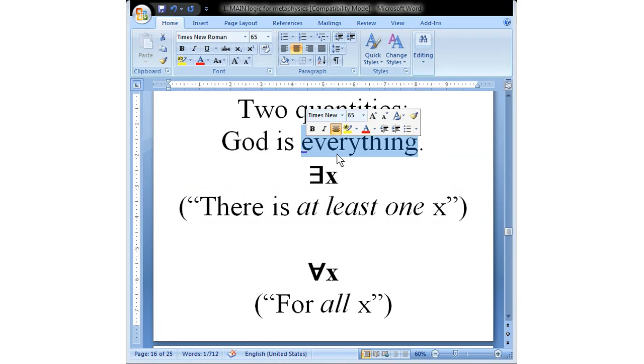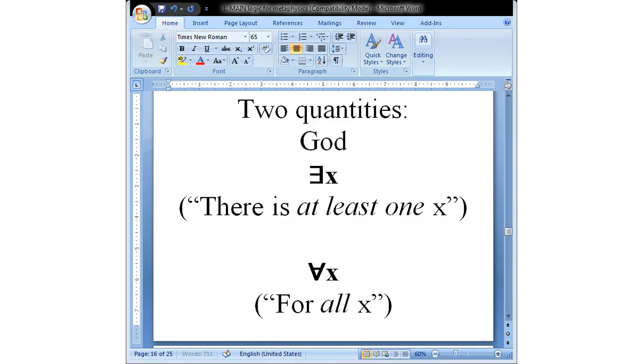When you wave your hand and you sweep about in the air, you would also intend to pick out distant galaxies. Like, as far as things go, that's everything. All of it. Right? And we're going to be interested in that as well, because that's a very interesting kind of claim when you say for all X. And these are the two quantities that we're going to be using.